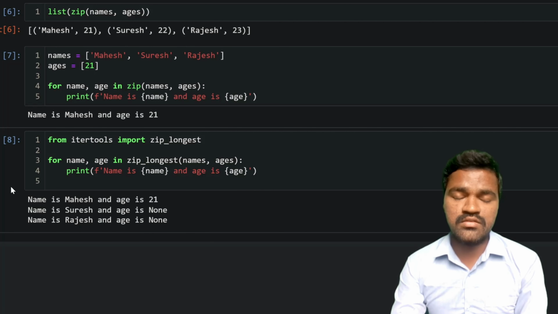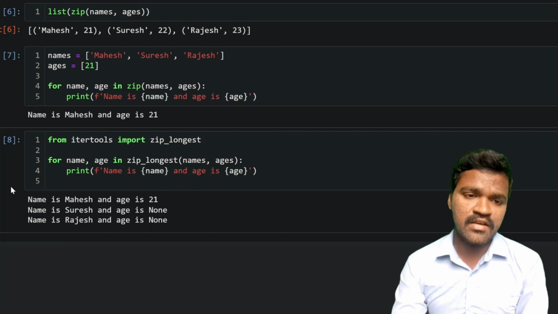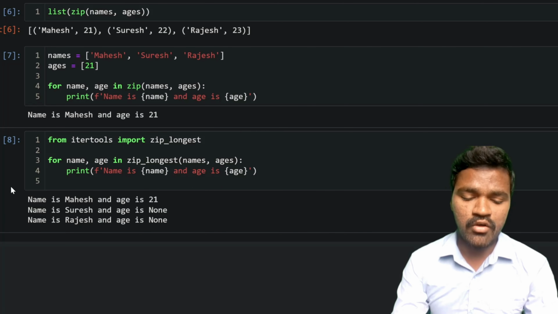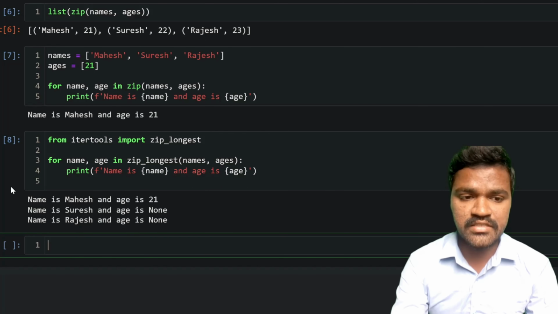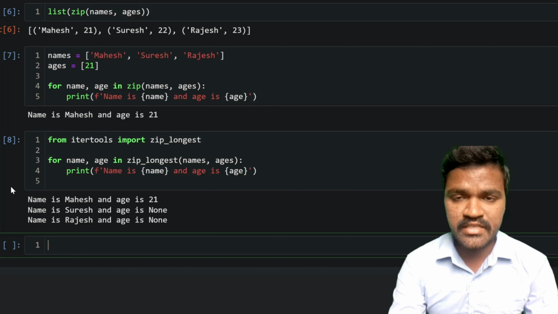But if you want to understand this zip function with the different sequences, different collections we have in Python, come with me. I will explain how we can use zip with the different collections. So let us go ahead and understand how we can use this zip with different collections. First, I will take an example.